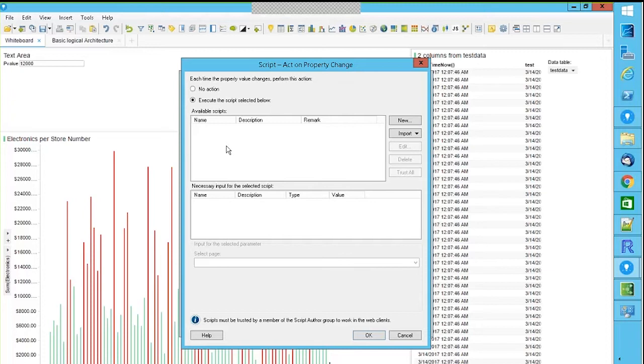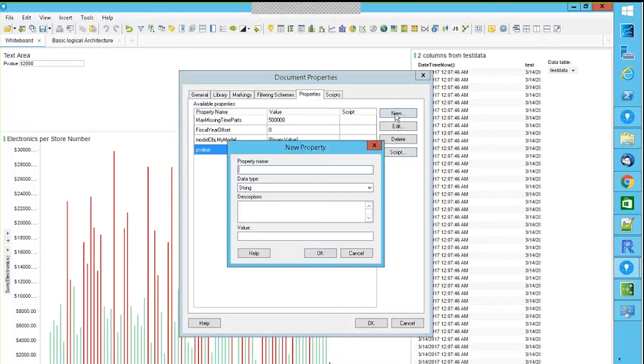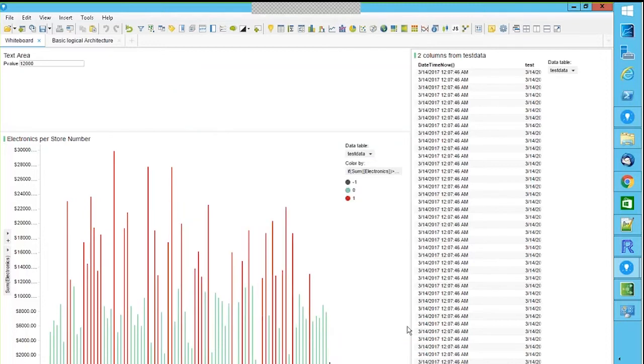That's where this dateTimeNow function comes in handy. Whenever I'm creating a property, I could name this property, and I could have this property change value based on a calculation. So let me go here. Say, for example, I have this property here.